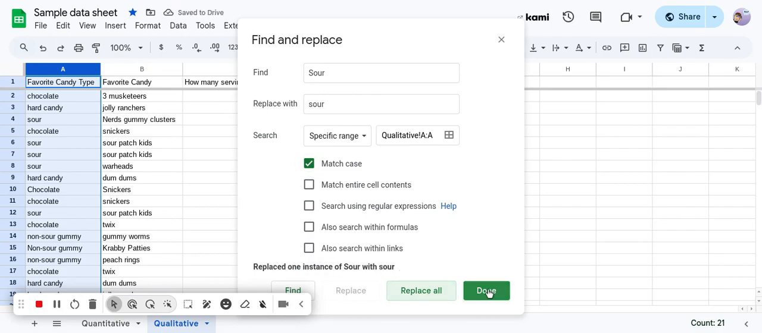You do need to be careful because if anything else had an uppercase sour inside of it, it would replace it with a lowercase sour. So where it says non-sour gummy, if one of those had a capital S, it would change that as well.